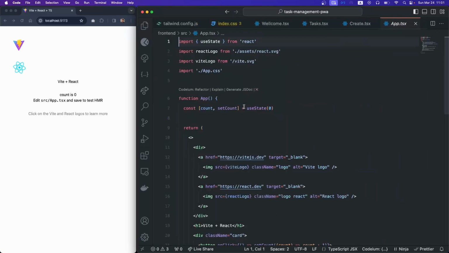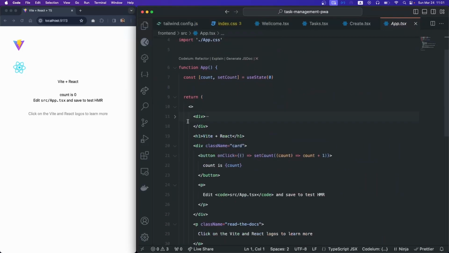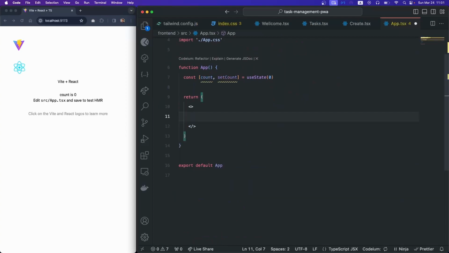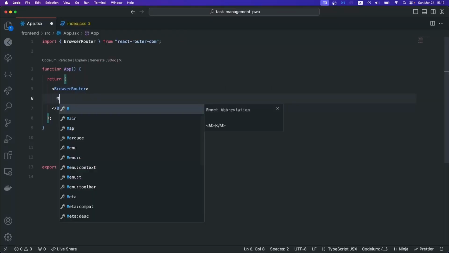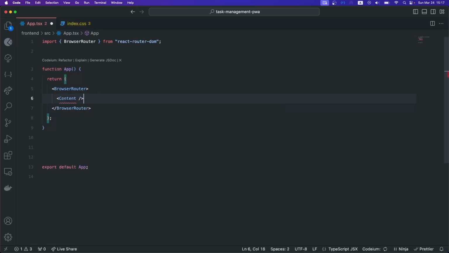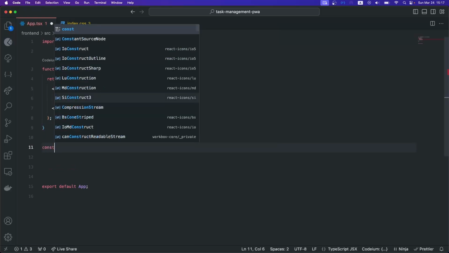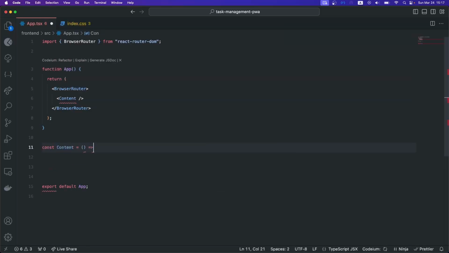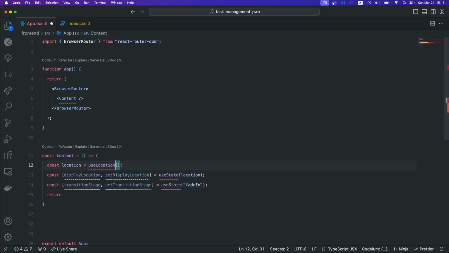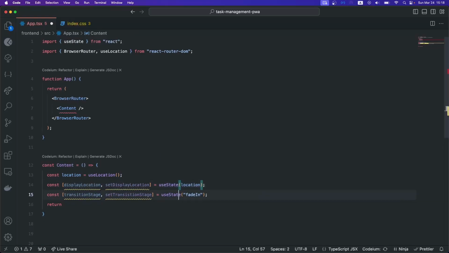Alright, now head over to app.tsx, and we're going to delete all of this content and create our routes using React Router DOM. We're going to import BrowserRouter from React Router DOM, and we're going to define a content component, and the content component is going to contain our routes. Here inside this content component, we're going to apply our transition animations between the pages. We are going to use the location hook to control the flow of routing.